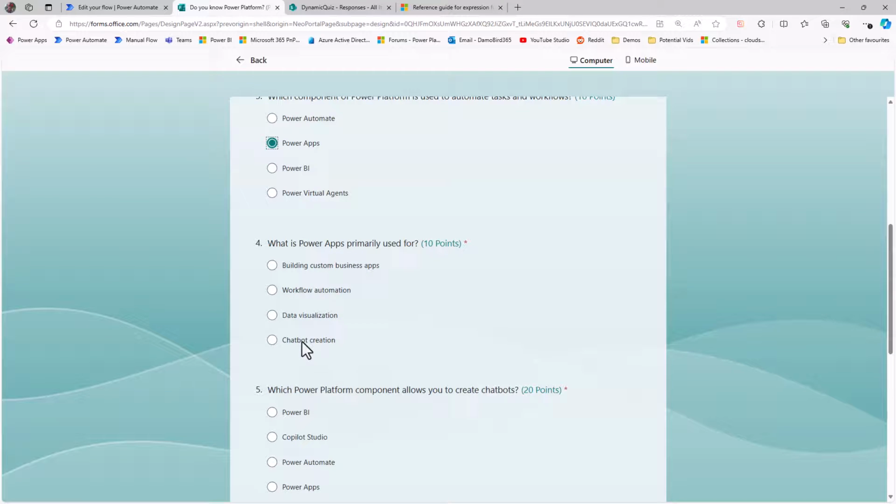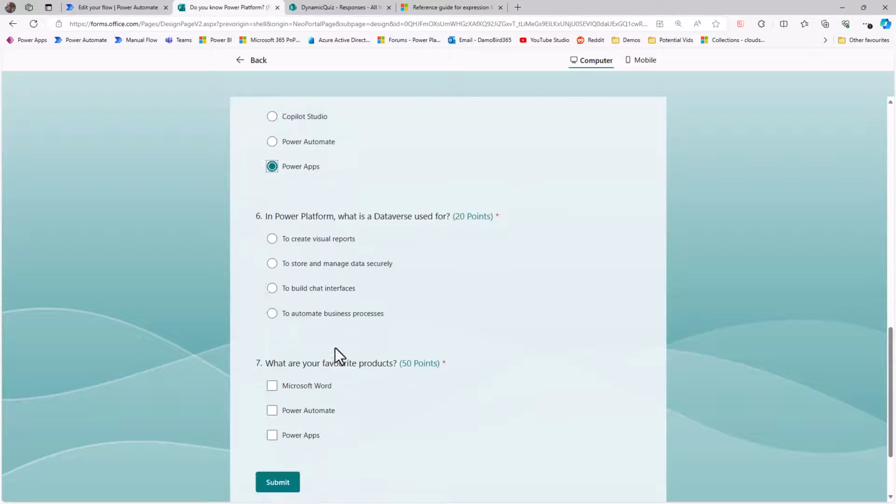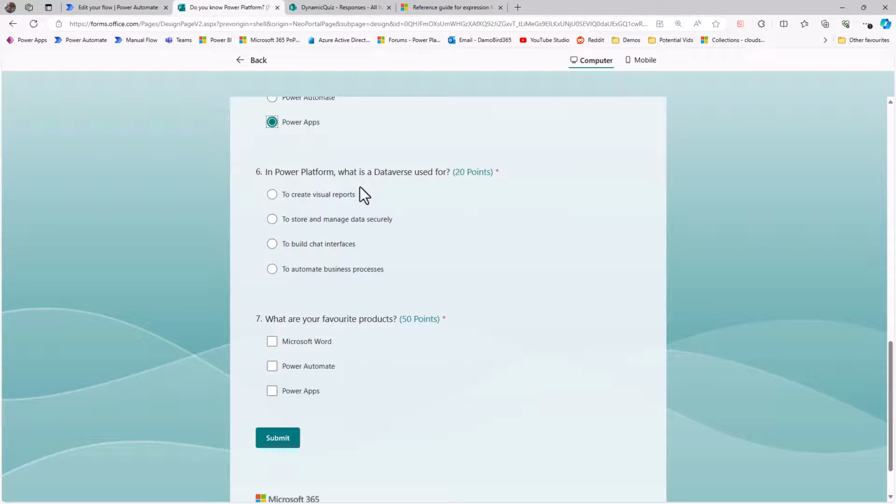What is Power Apps used for? Chatbot creation. Where do we create chatbots? Is Power Apps. And in Power Platform, what is Dataverse used for? So this is one I need to get correct. So to store and manage data securely. And then my favorite products, of course, are Power Automate and Power Apps.